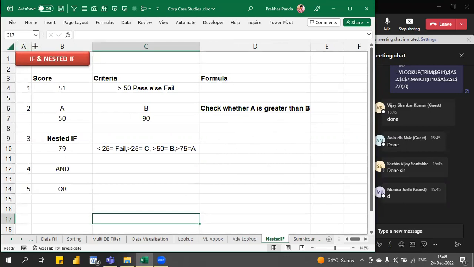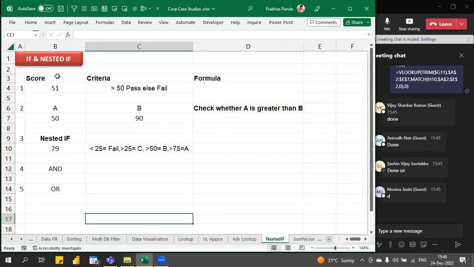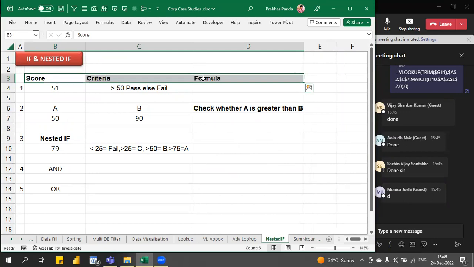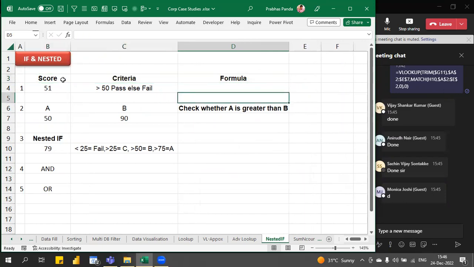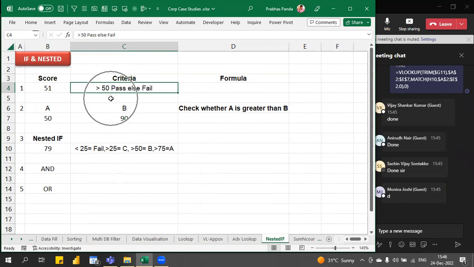We are going to discuss now the logical formulas of Excel. Again, when you go for a template, how to design this kind of logical formulas and get our desired output, satisfying all the conditions. We are going to discuss that. Suppose we have a score. We need to check if the person scores more than 50, or greater than 50, the result should be pass, else fail.